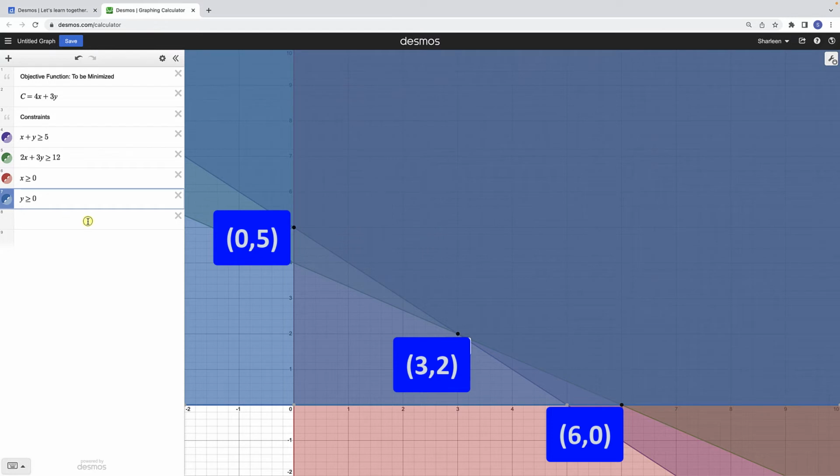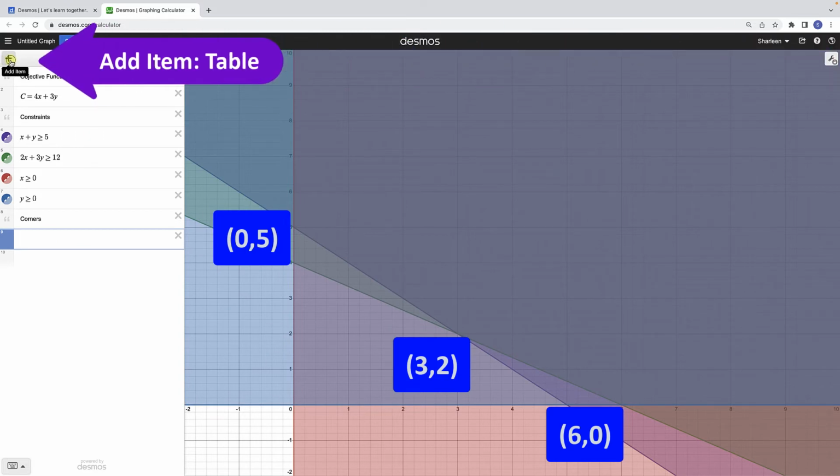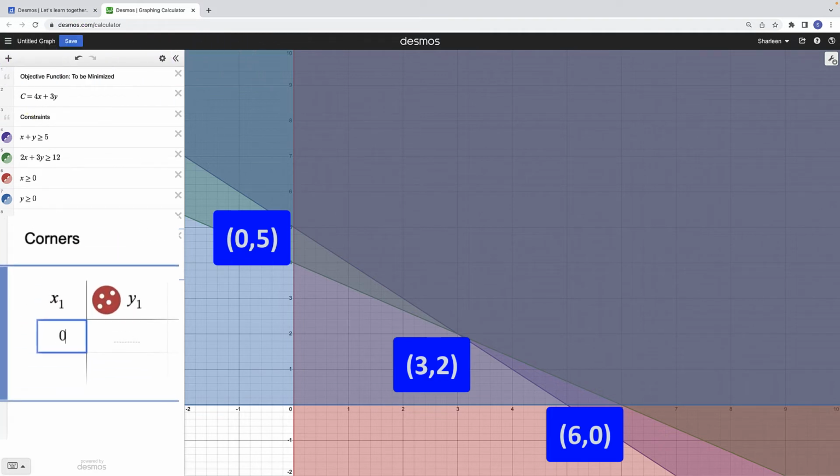Since this area is unbounded, it's just going to keep stretching off to infinity, going up to the upper right corner. Let's go over to the left side and enter our corners into one of the cells. Let's add a table by clicking on the Add Item in the upper left side and choosing Table. That was (0,5), (3,2), and (6,0). And I'm just using Tab to move between the cells of my table.